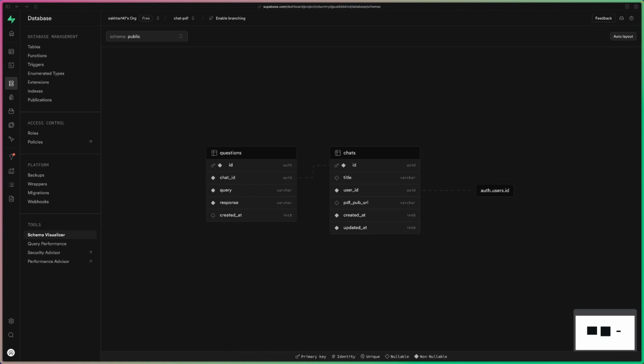Hi guys. So now that we have set up GitHub Auth, now it makes sense for us to design the database schema of our application. The database schema is pretty simple. We have two tables, chats and questions.